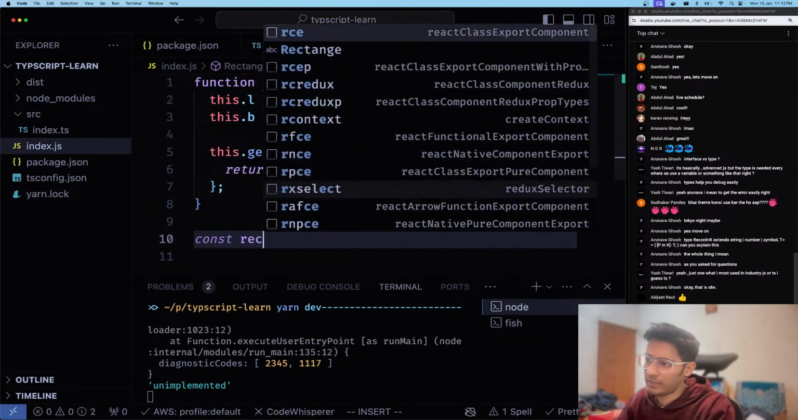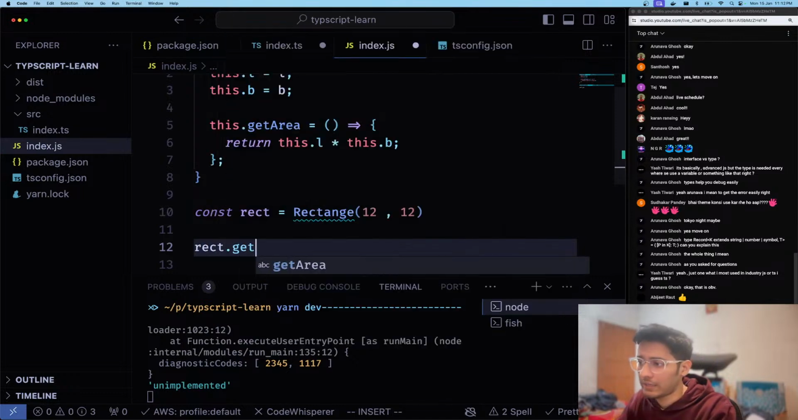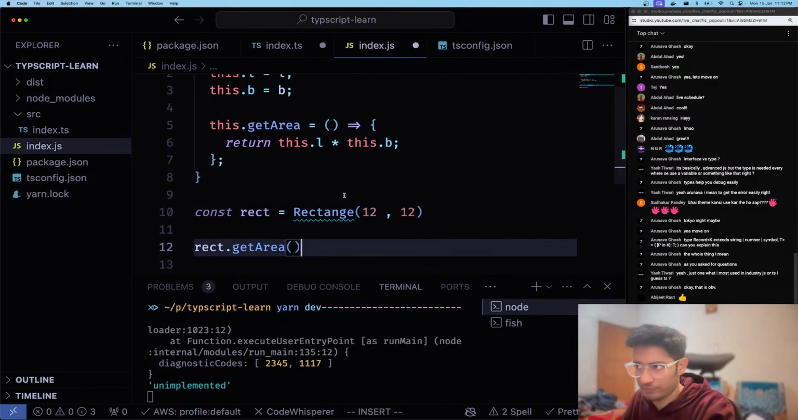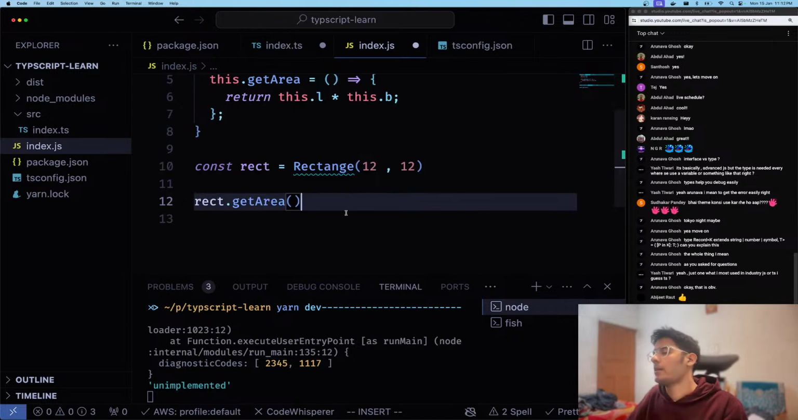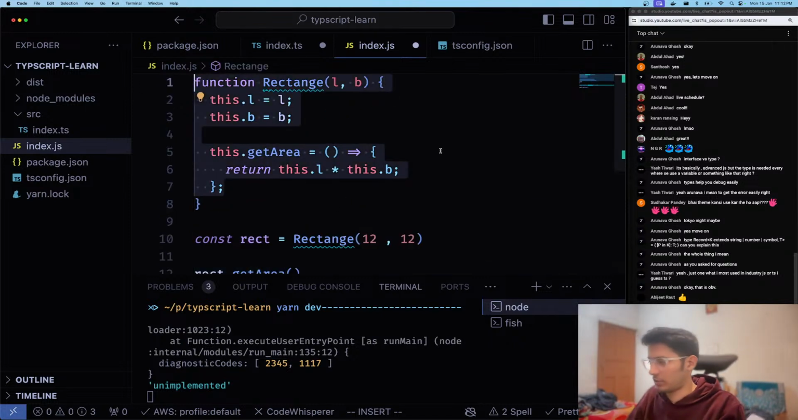So I can do rect, and then I can do rectangle, and then I can specify 12, something like that. And I can do rect.getArea. That's a valid code, right? That's a valid code there. I can do this right now. This is a callable function. I think this makes sense, right?